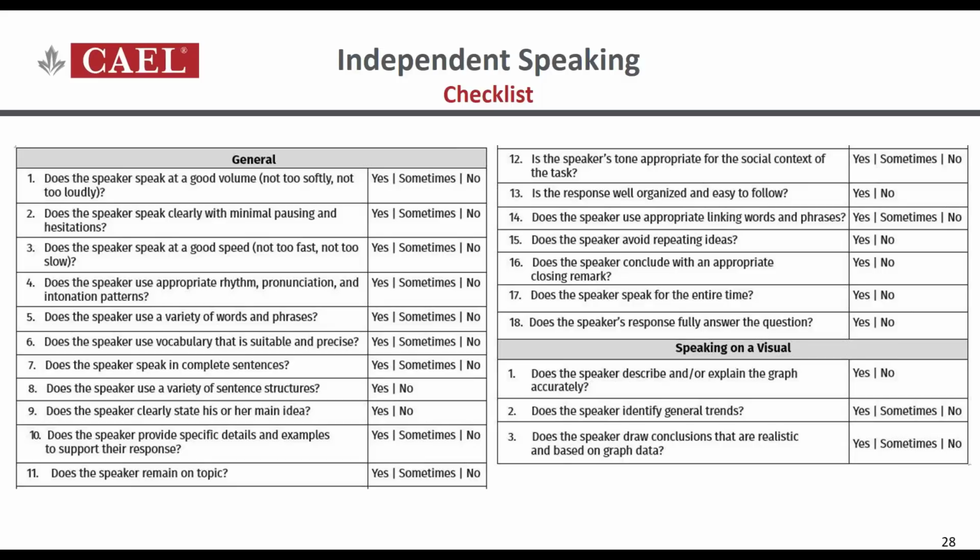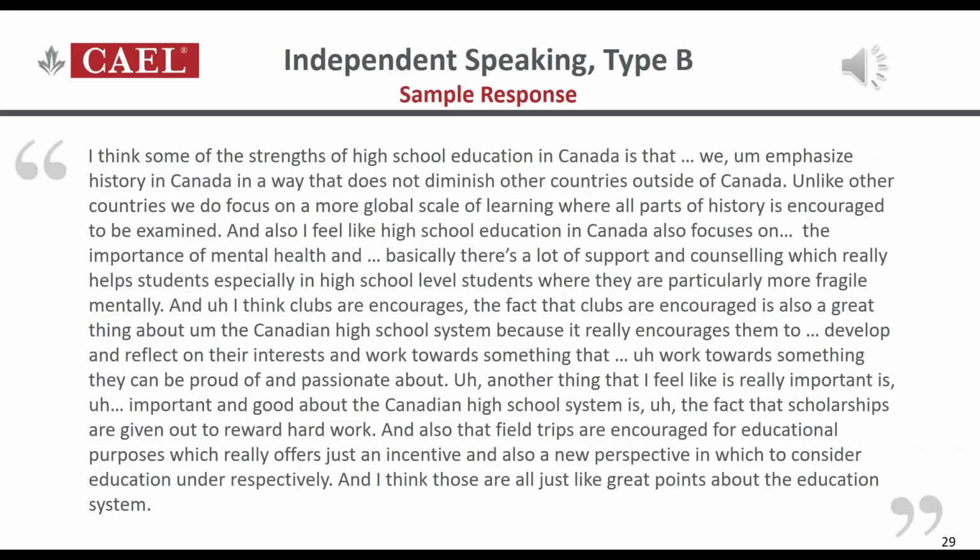Okay, so I'm just showing you the speaking checklist again. So I'd just like to ask you, what do you think he did well and what could have been better? Okay, and I'd also like to show you his transcript just in case you couldn't hear him that well. So what was good about his response and what was perhaps a little bit weak and could have been better?